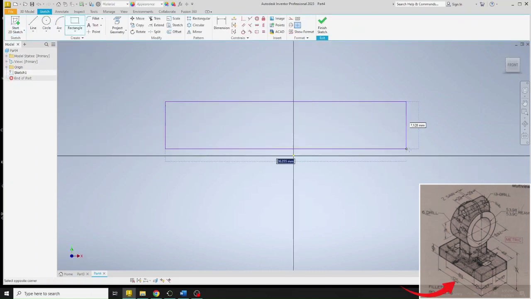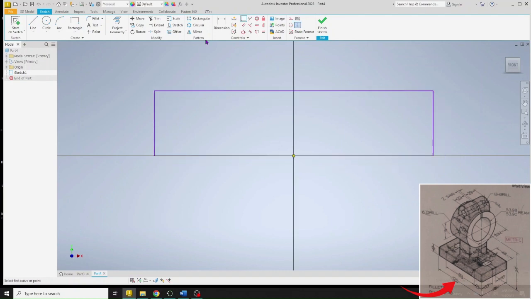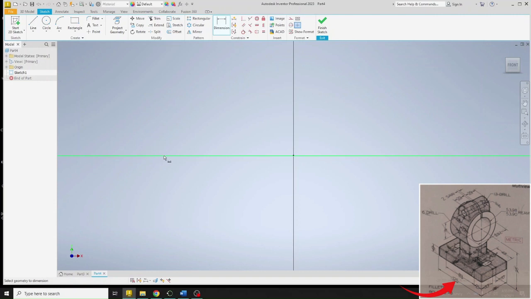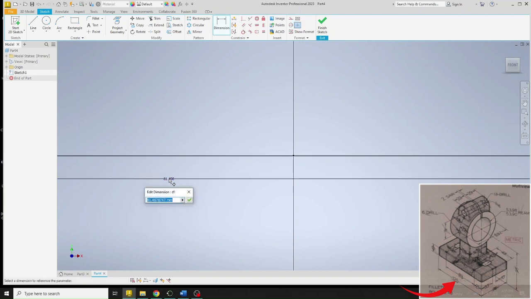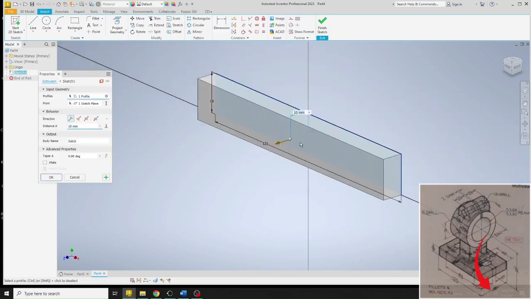We're going to create a rectangle, something that looks like that. We're going to connect the center point of our bottom line of the rectangle to the origin, and then we can go ahead and dimension it. The height of this rectangle is 19 and the width is 125. Go ahead and extrude this in both directions by 76.